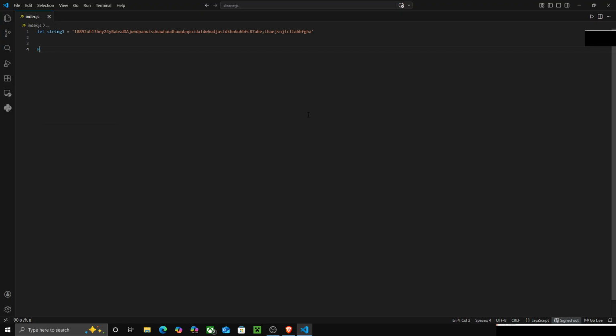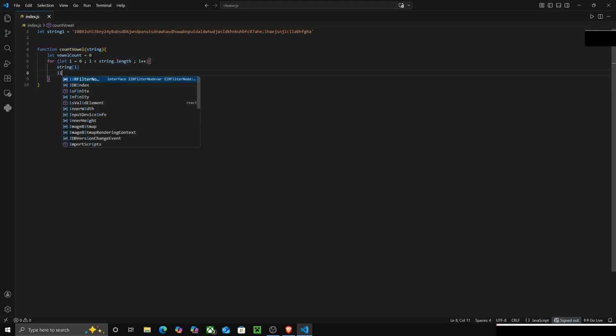So let's make the function. Function countVowels, and we'll take a string as a parameter. And we'll loop over each character in the string. Vowel count 0. Let's also have a vowelCount variable, and then an if statement.